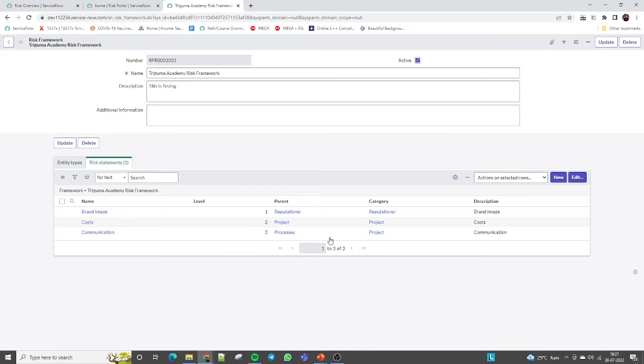The brand image is all about reputation, because each and every organization has its own reputation in the market, so we cannot compromise on that. If we do something wrong, the brand image might be impacted in the market. The cost is the project cost, which we also need to take care of. And communication is when we are taking a live conference or launching a product. Such types of statements we have.